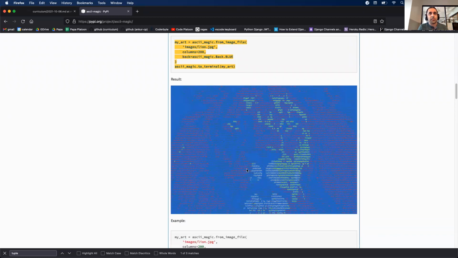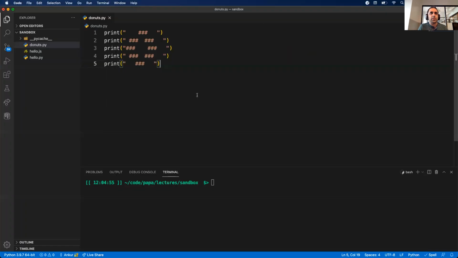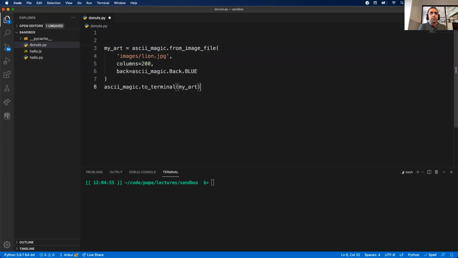I could probably try to figure out how to render ASCII art from an image, but that is something I'm not interested in at this point. So instead, I'm going to use their code, their library that someone already created for me. So I'm going to import ascii magic. All right, so that's a library I installed, so I need to import it. And then let's adopt their code.